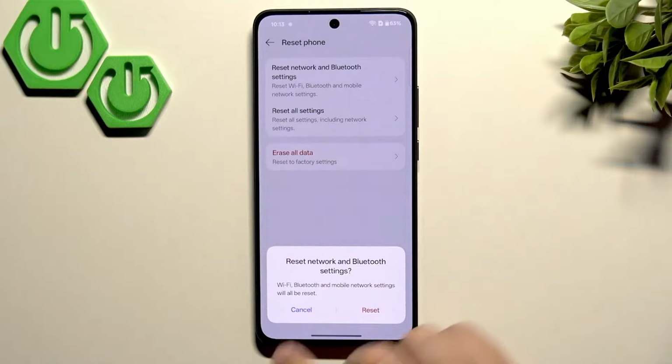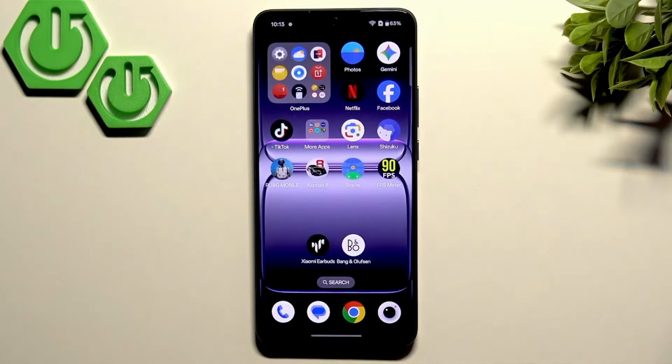Now it should help you, but if it didn't, then I recommend you guys visit a service center to get your phone checked up. And that's basically it.